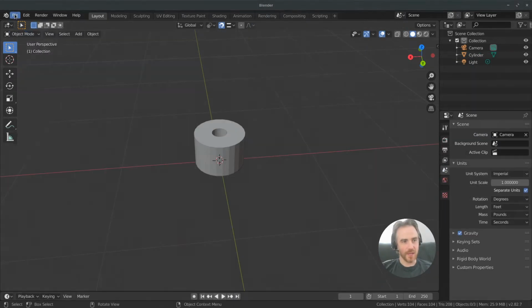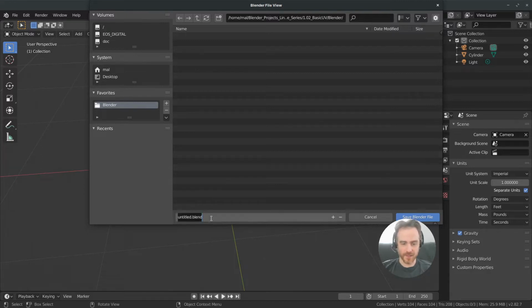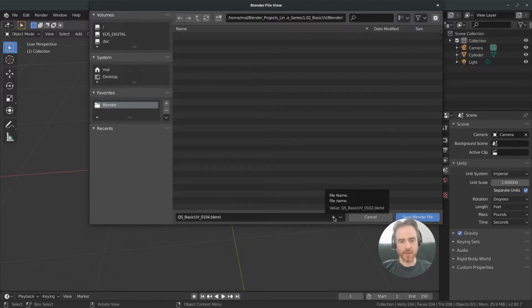So I'm going to either go to File, Save, or Control S to save, and then navigate to where you want to save your file. And you can also add a bookmark for whichever folder you're in, and then you can come right back to that, and you can add as many bookmarks as you want. And then I'm going to title this QS basic UV underscore 0101. I save in iterations like that. So as I save, I can hit plus or minus on the numpad so that it will save in iterations so that I can always fall back on the previous iteration. So 101, we'll start there, save Blender file.